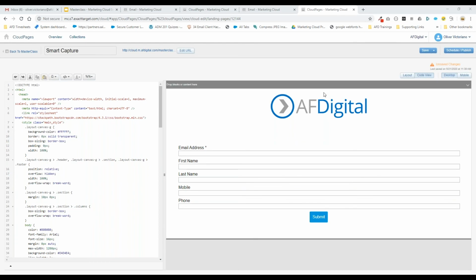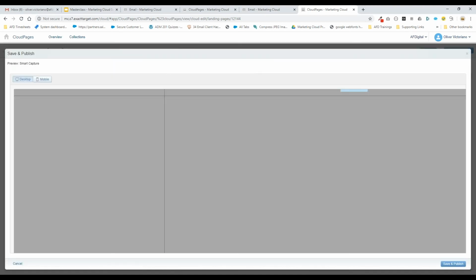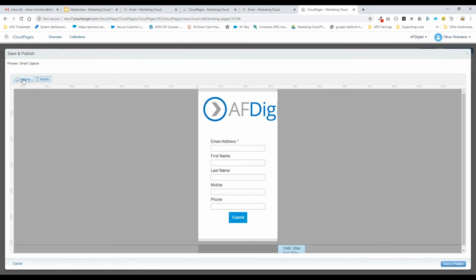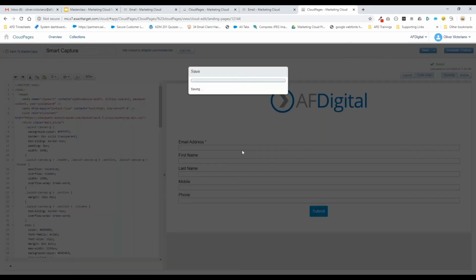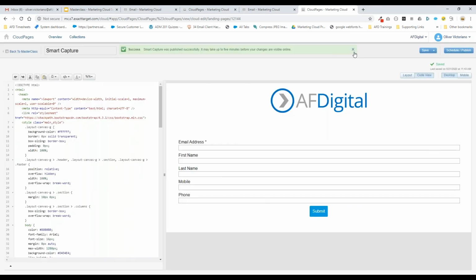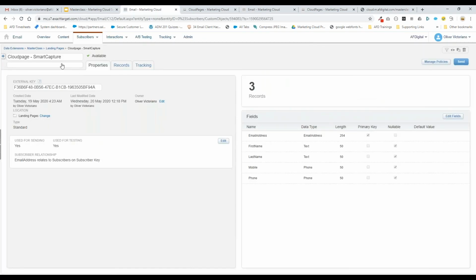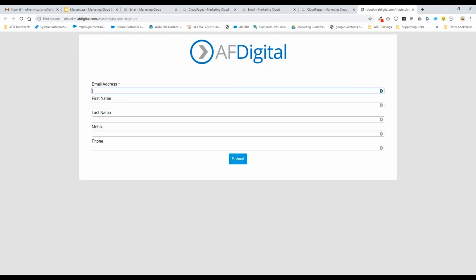Okay, cool. Let's test this. Save and publish, schedule and publish. Here you can also view the desktop and mobile view of what's going to be showing. Save and publish. So now we opted to display this cloud page onto the web, and now I can see it here. So let's test this one. If I submit this form, I should get the data saved onto my data extension, which is the Cloud Page Smart Capture. So let's try.